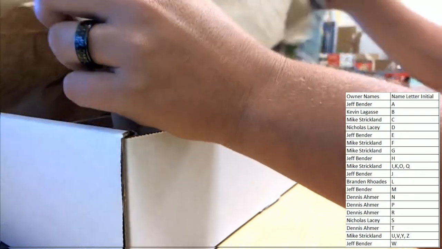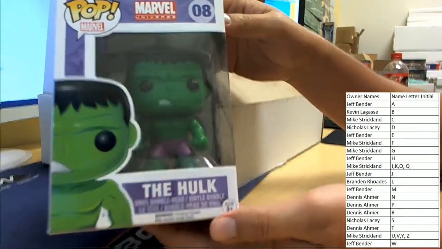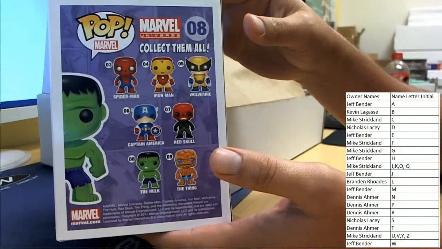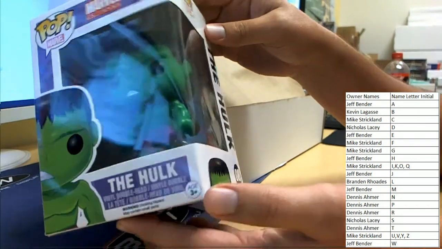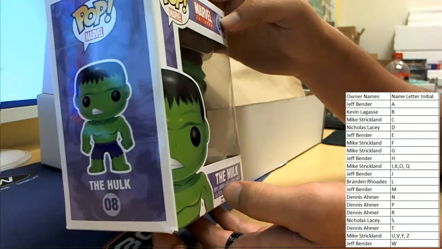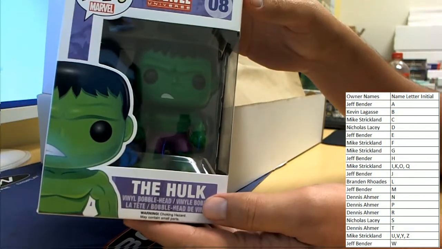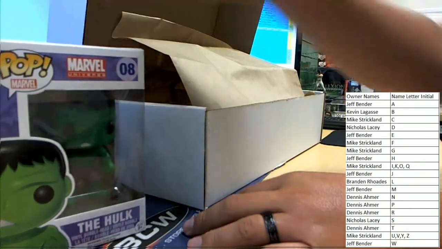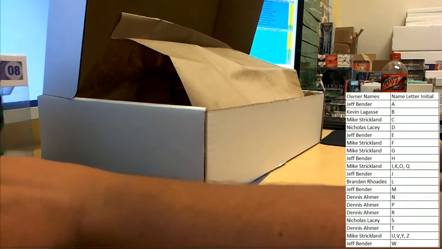First, we'll go with the Hulk. Pop Marvel. So I don't think we're going to get a multi-spot. But the Hulk coming out. So the letter T, Dennis A, don't pull up the Hulk. This is the first part. All right, so Hulk going to Dennis A.